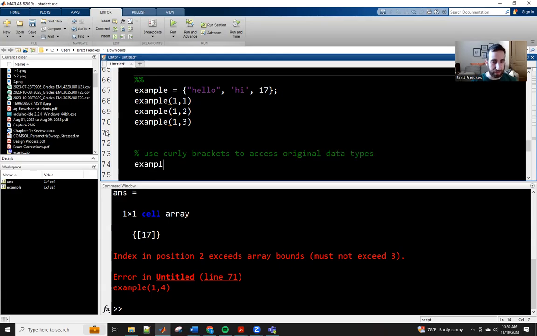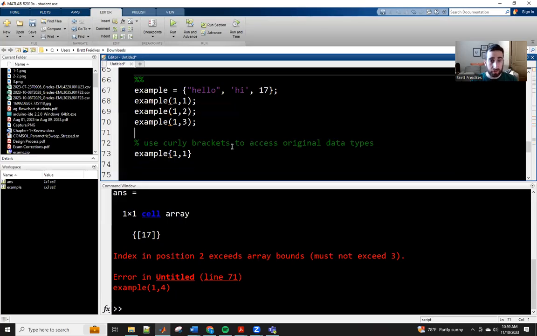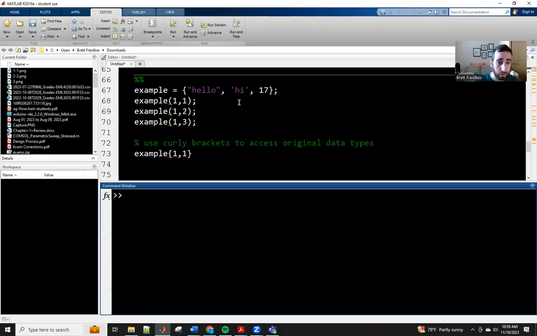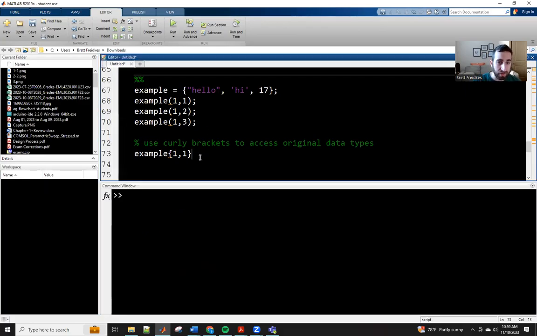So if I do example of 1, comma 1, let me suppress all these. This means, what is this error here? Okay, don't worry about that. I don't know what's doing that. So if I were to do this now, this is saying to go to 1, comma 1 and bring it back to life. So let me show you the difference.